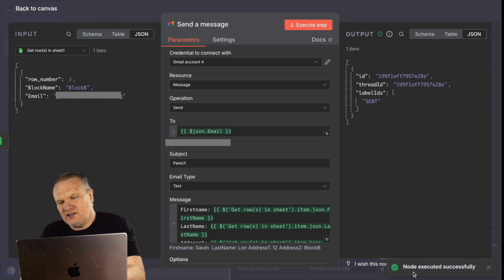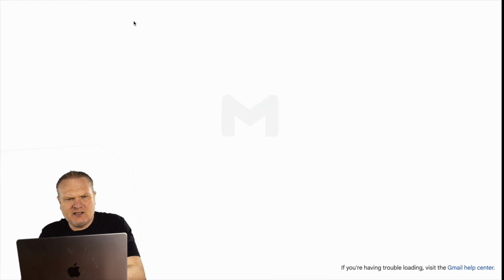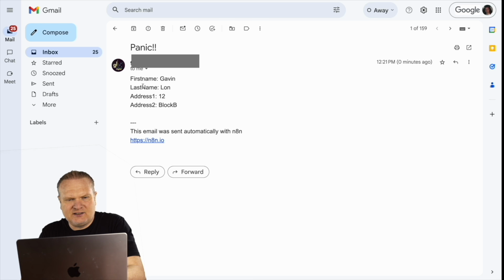Okay, node executed successfully. Let's go to the relevant email address here and check whether that's come through. There it is, panic. And it's got all the relevant details. Gavin, Lon, address 12, block B. And we could have sent through the WhatsApp number in case the person on duty or the responder needs to phone the user who has put forward the panic notification.